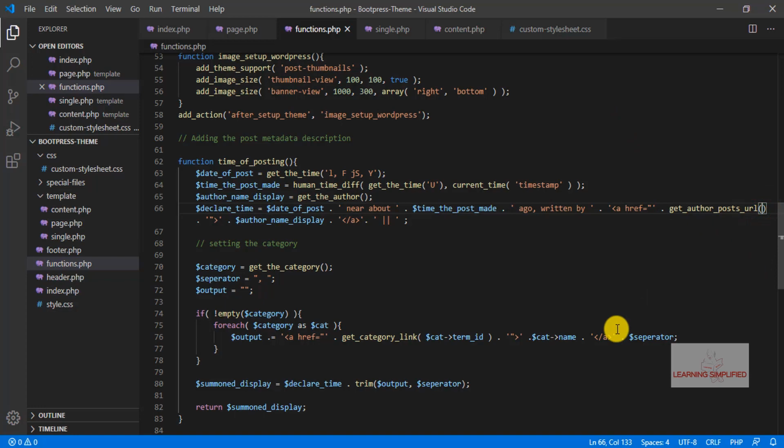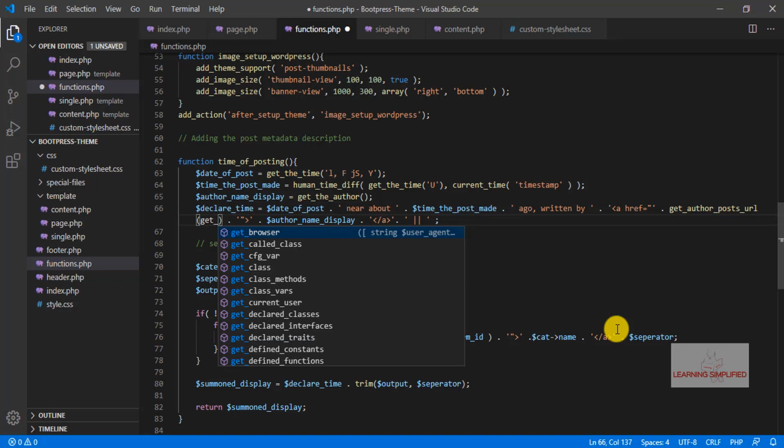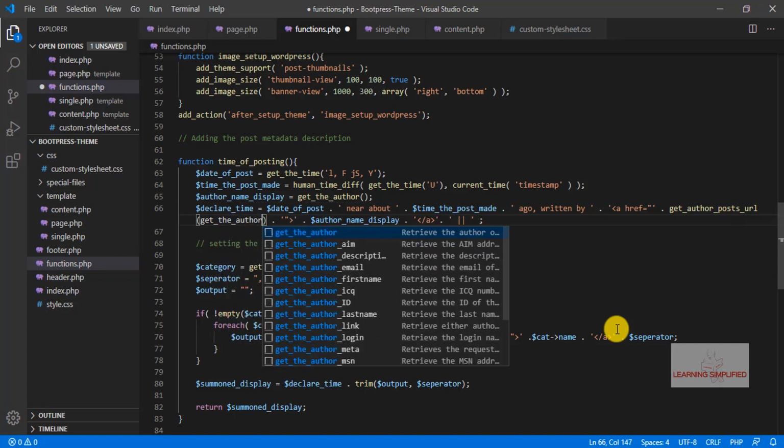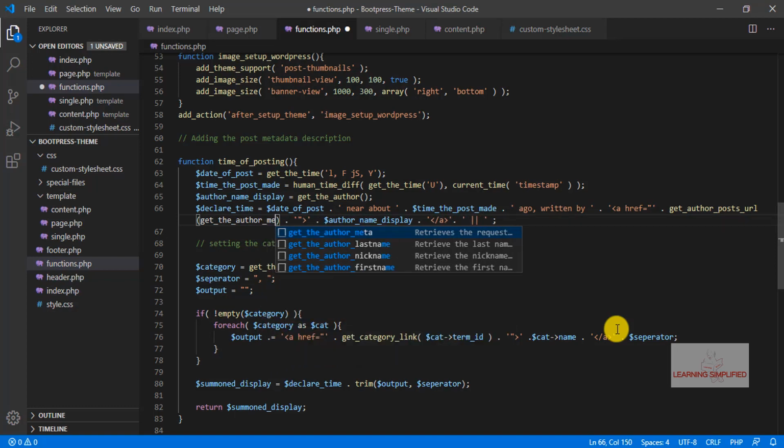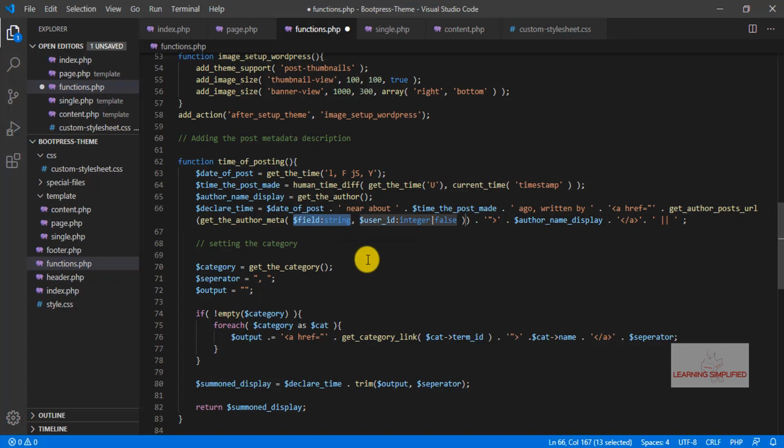This is due to the fact it is right now confused about which author name it should return here, because there could be multiple authors in your WordPress site or blog. So it might get confused about which particular author ID it should return here, and that is why, in the first place, we need to make usage of another WordPress function which is known as get the author meta. And what is it going to return? It is going to return the ID.